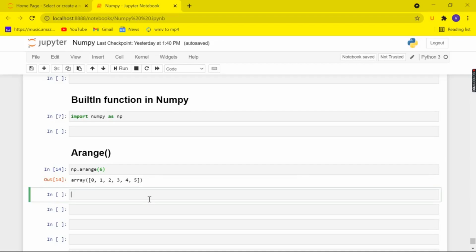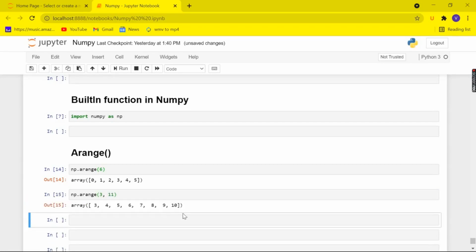And now let's use the start and stop values, np.arange. Now let's say you want the values from 3 to 10. In order to do that, I will pass my starting value as 3 and stop value to be 11 so that I get the values till 10.